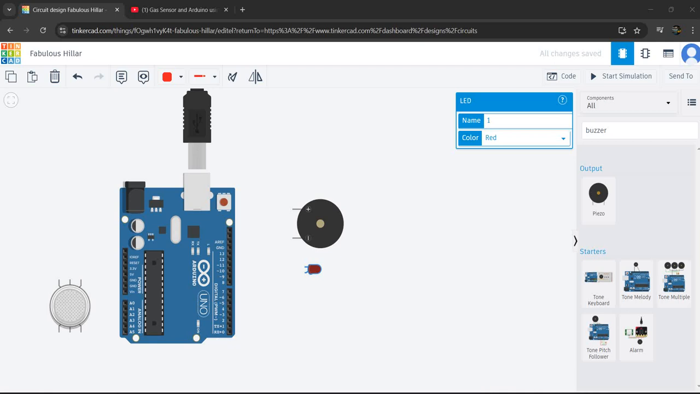In this video we are going to see how to work with the gas sensor, and we are going to interface the gas sensor with a buzzer and LED. So first let's see how to connect the sensors, basically how to do the circuit designing we are going to perform first, and after that we'll see the coding for this.